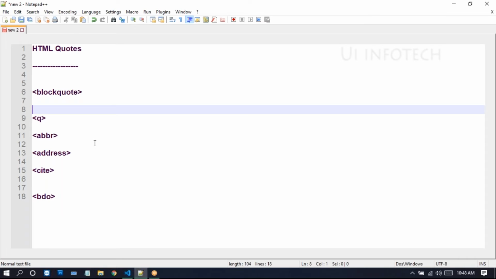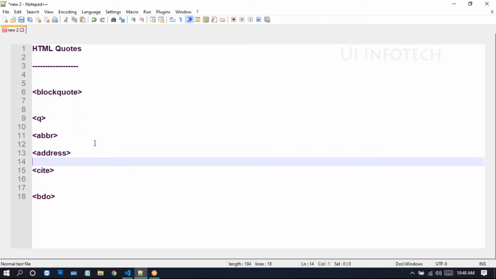Next, coming to the address tag. The address tag provides the contact address. Web pages often include a postal address, so HTML provides a special tag for it, that is the address tag. The address is usually displayed in italic format.